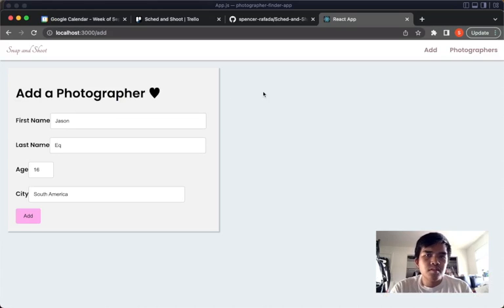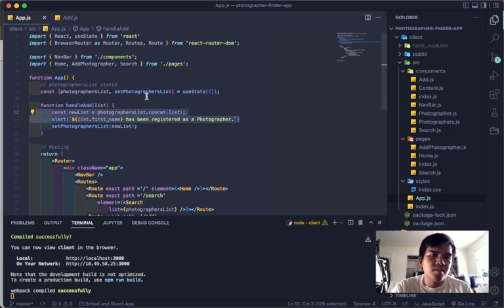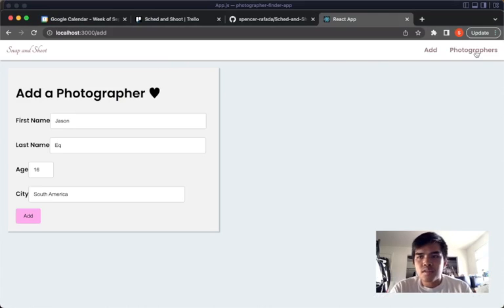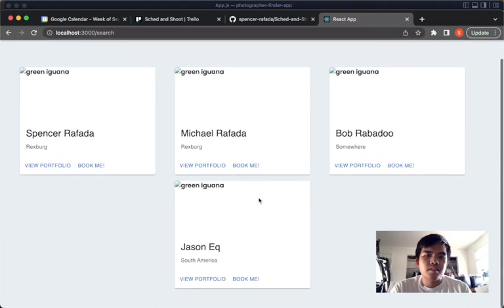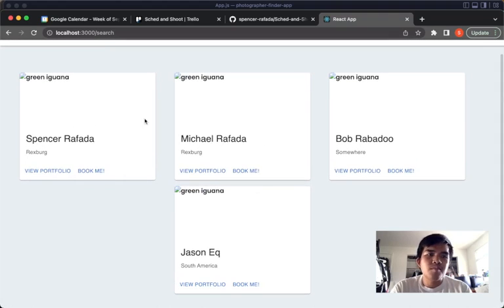Since we added those people already and we know they've been added onto this list or state, I'm pretty sure we can show them on the photographers list. And here is everyone. They've been dynamically added or mapped.